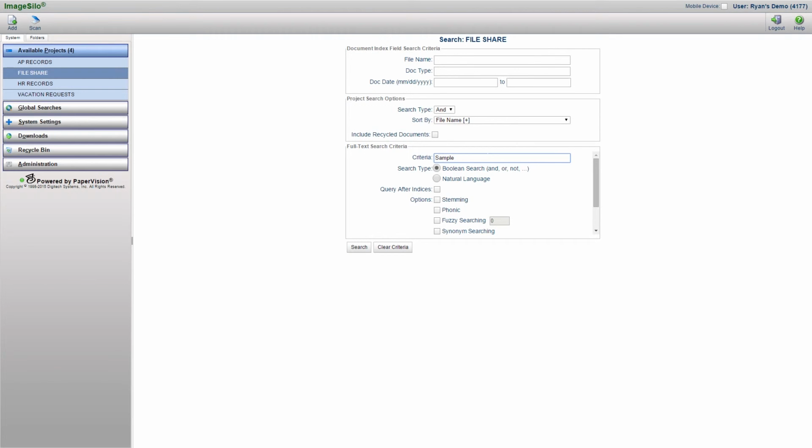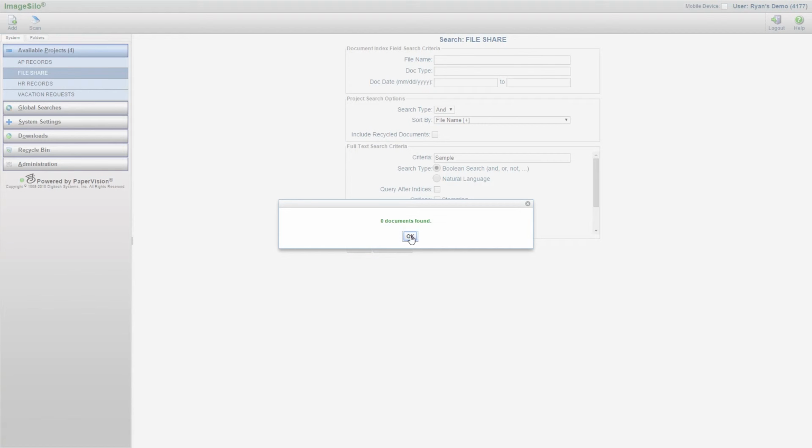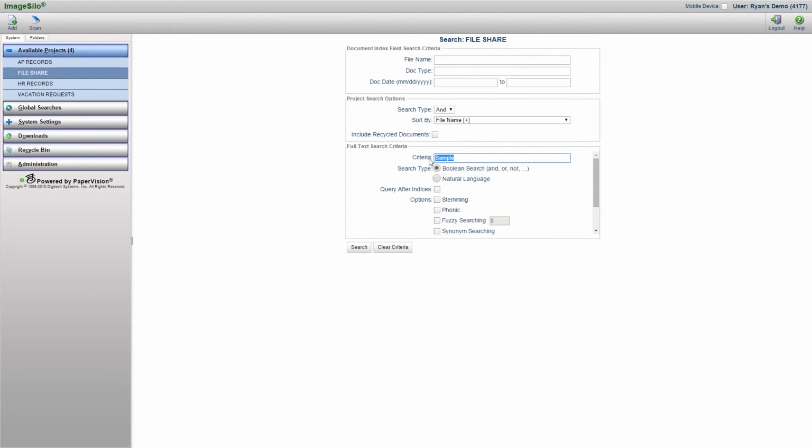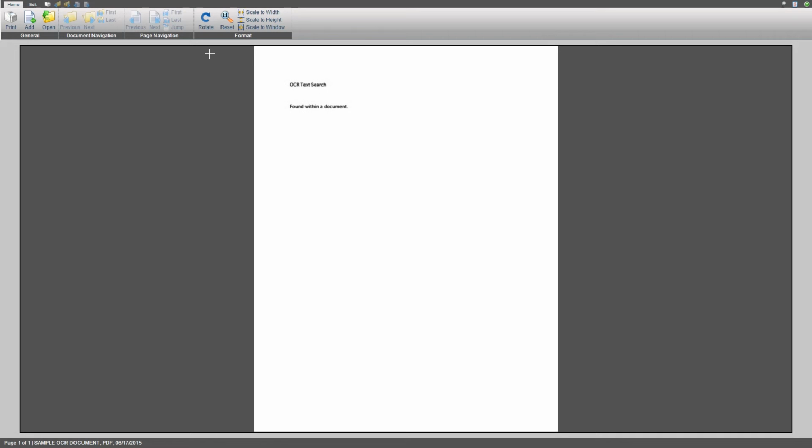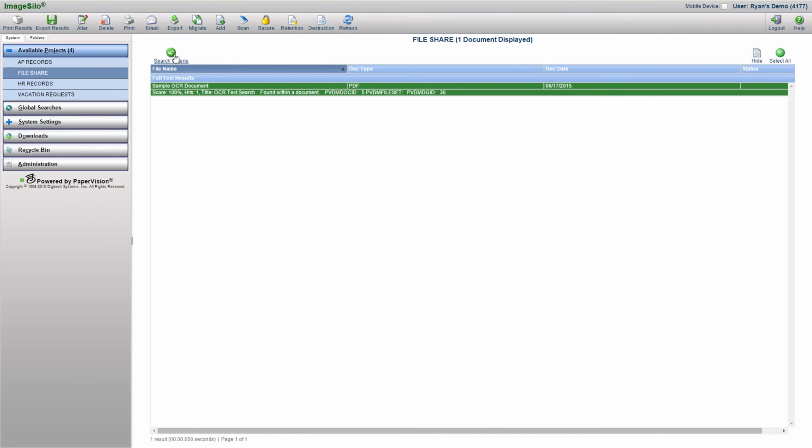So if I click sample, I don't actually find any documents. Now let's type in OCR, and I have actually pulled back one document, and I can see right here that what was found within the document was OCR Text Search. So let's double click that document and take a look at it. Well, right here we have OCR Text Search found within a document. So this system has very rapidly gone through and pulled out that snippet of text straight from the document itself and brought me straight to that document.